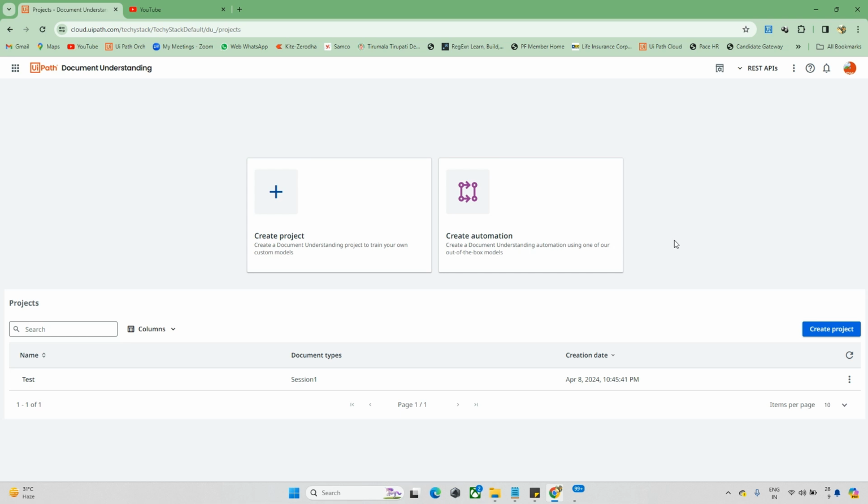So today we are going to explore one more concept related to document understanding. Generally, we know the normal document understanding, which involves taxonomy, digitization, and all these things. But UiPath has come up with one more new topic, which is generative AI. So this is a combination of document understanding plus generative AI.